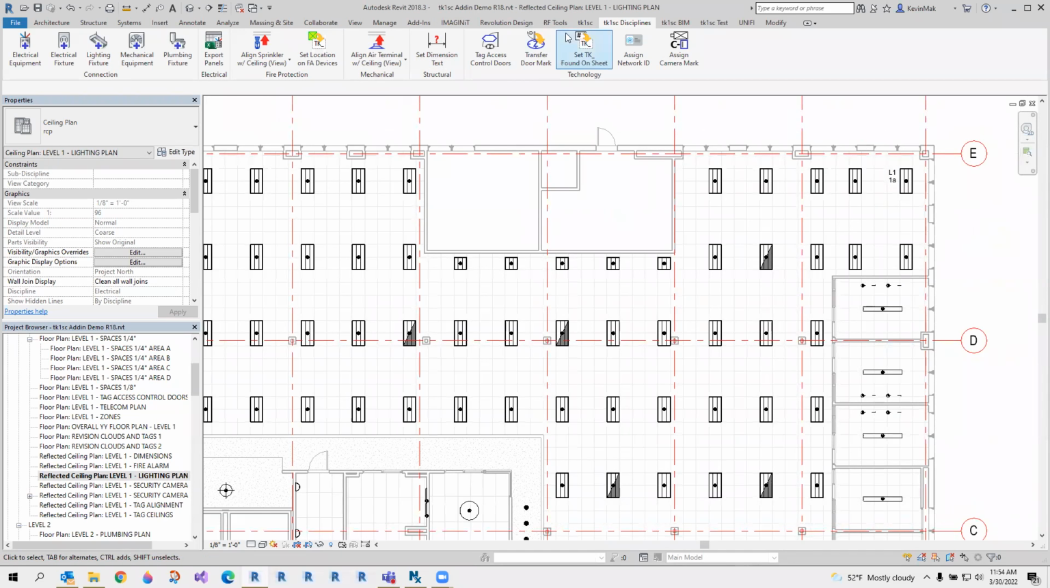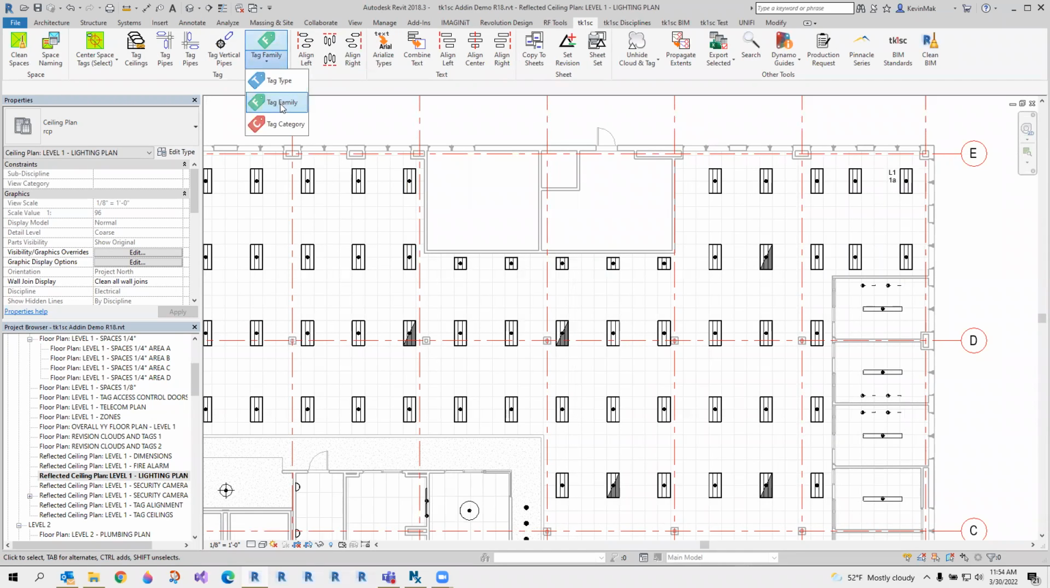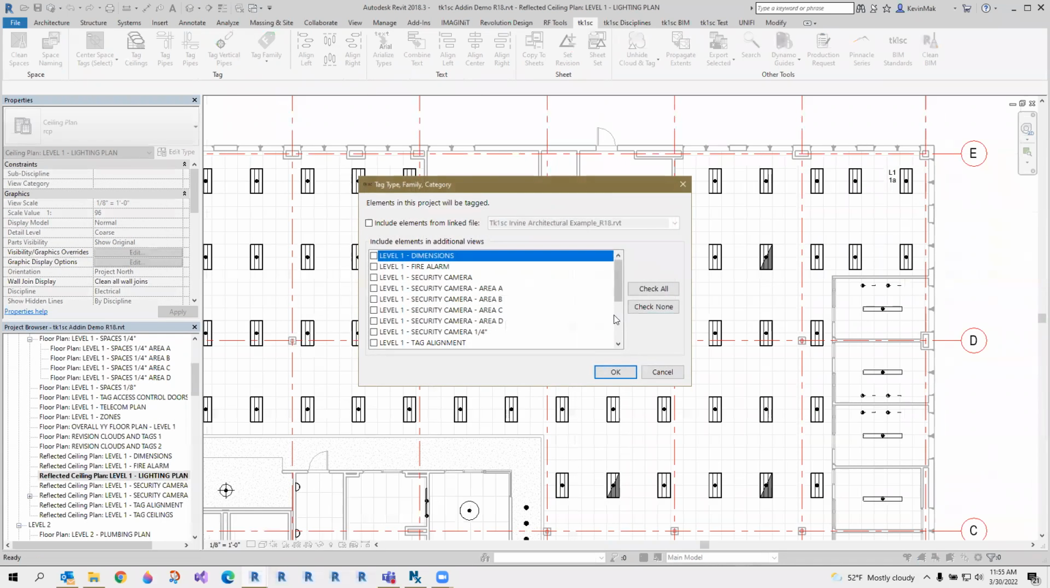When we use the tag type or tag family, I'm going to use a tag family because I know that these belong to a different type. So I use the tag family command. Select a tag. I'm going to use that. So this time I really wanted to have the type, the circuit number, and the switch leg to show up in my plan. I'm just going to use the default setting.